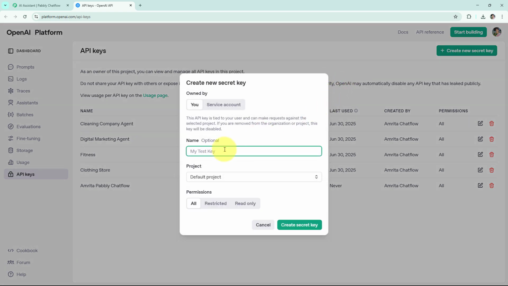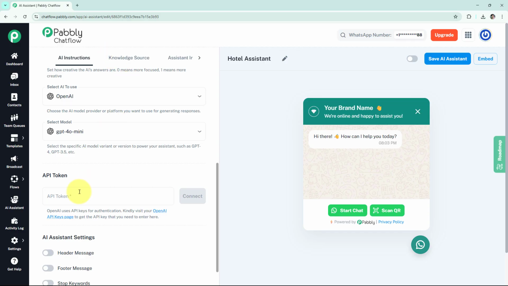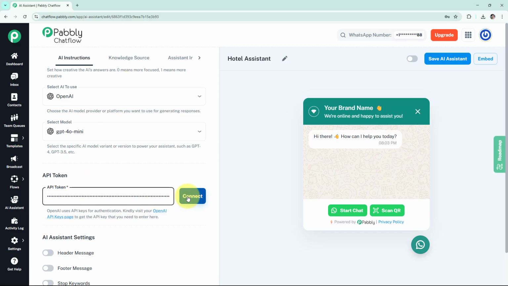To create a new one, you have to click on Create New Secret Key. Here you have to provide your secret key name. Here I'm going to provide Hotel Assistant, and I'm going to leave the project settings as default. And then I'm going to click on Create Secret Key. And here we get this secret key. Copy this and paste it here. And simply click on Connect, and it will respond with OpenAI key saved successfully.